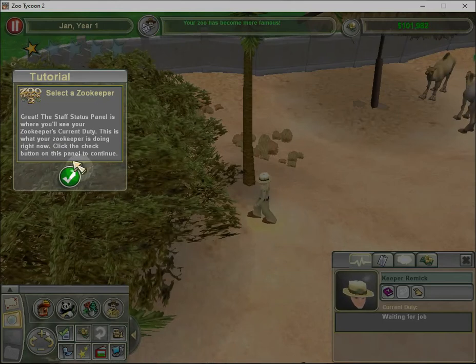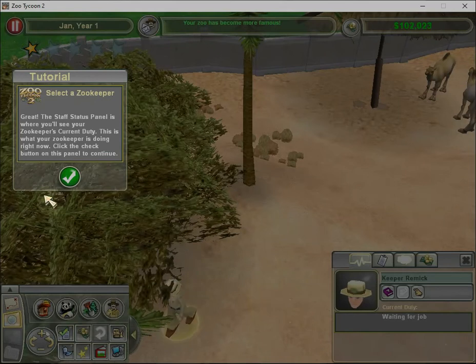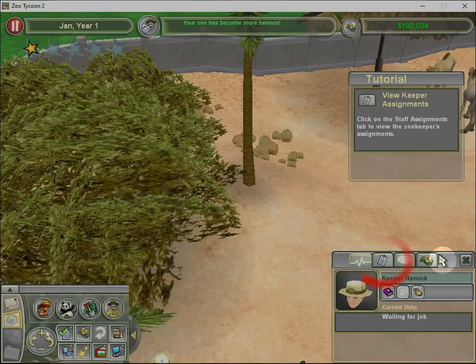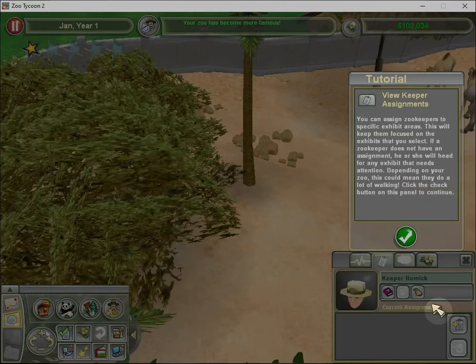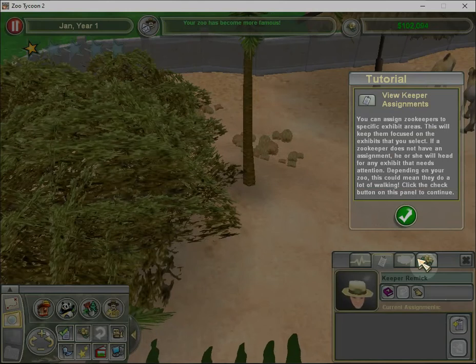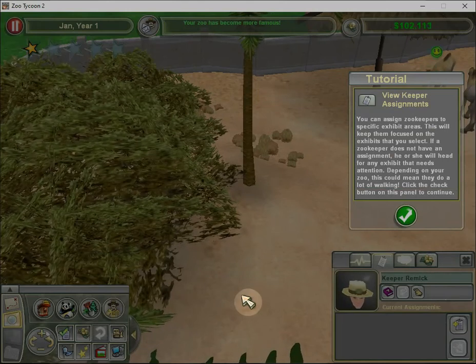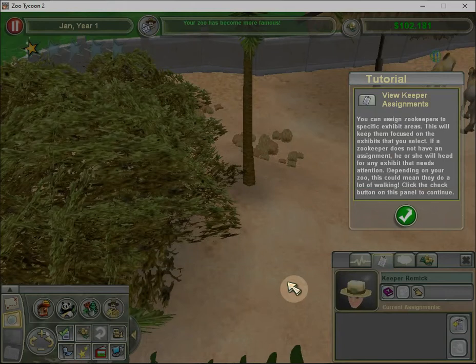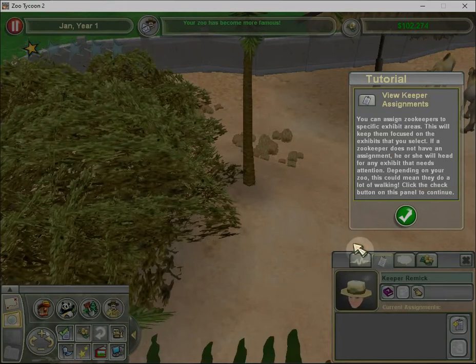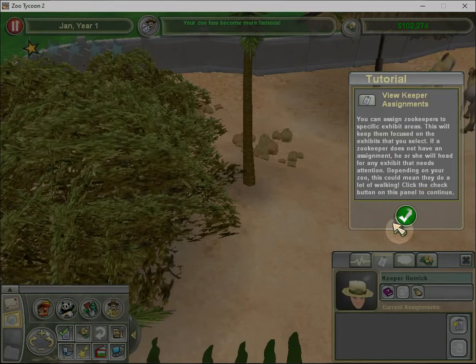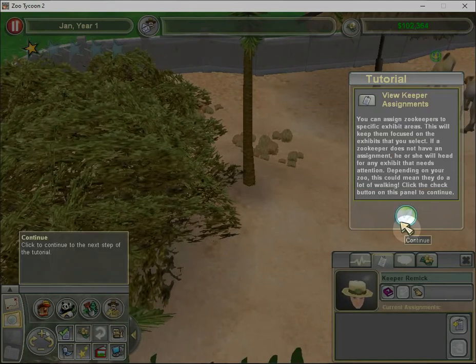Essentially, the staff status panel will show you the current duty. Right now, he's just wandering, waiting for a job. We can see keeper assignments. You can assign keepers to their own exhibits. If you assign them to your exhibit, they'll take care of it. If you don't, they'll just wander around the zoo looking for things that need to be done. Most of the time, they'll just sit around and do nothing, and sometimes they'll go for a walkabout in your zoo and be completely on the opposite side. It happens. Okay.